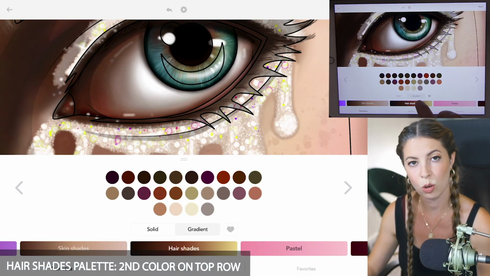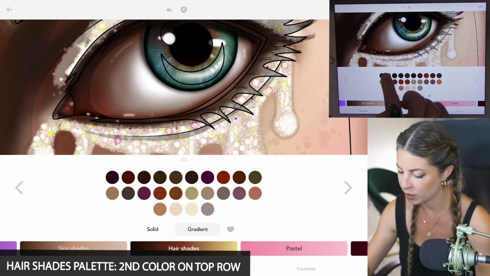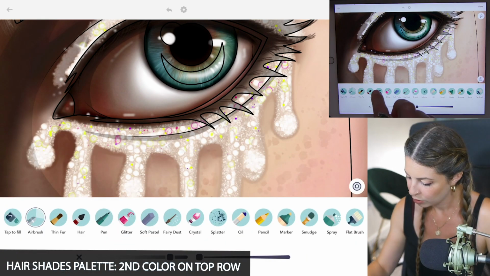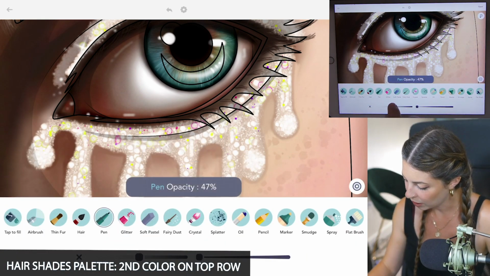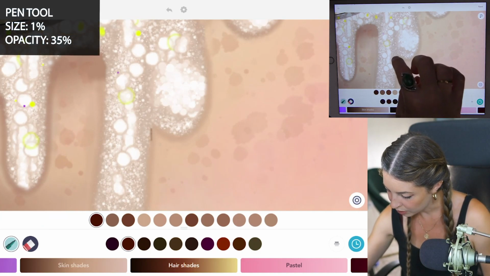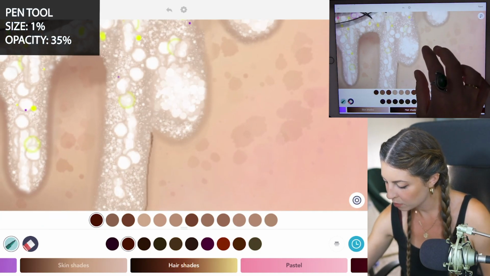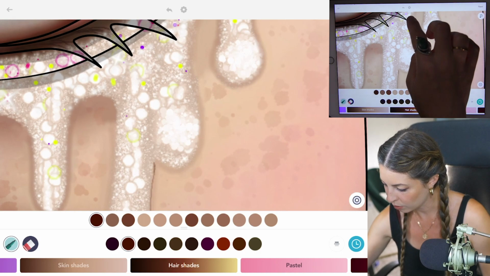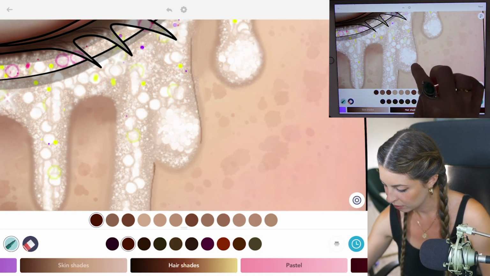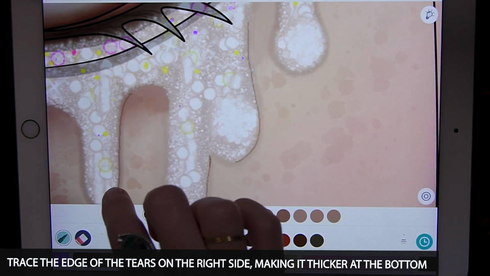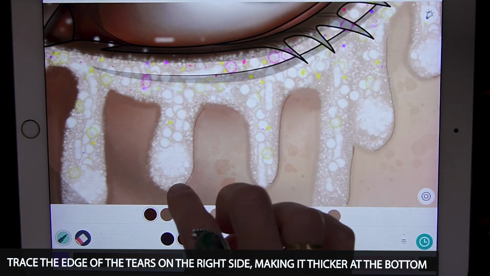Okay, so now let's add our core shadows with the hair shades palette. I'm using the 2nd color. It's kind of a reddish. So I'll use the pen tool size 1 and opacity at 35. So now you want to do your core shadows, and you can trace, maybe just choose one edge. So maybe on the right side. You just trace those tears. You can make a few areas just a little bit thicker to add more interest.